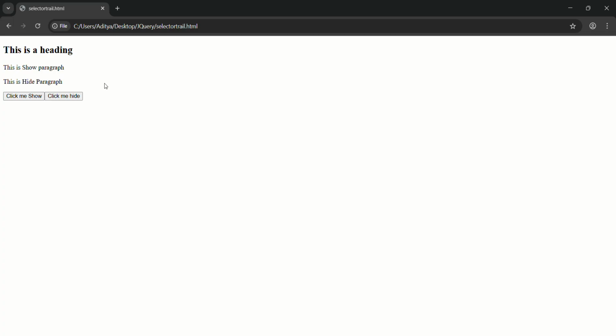Now in this session we learned about the toggle, hide, and show. Okay, thank you.